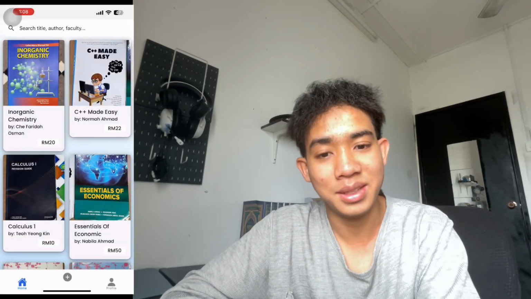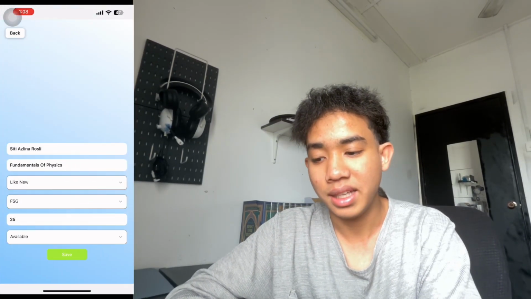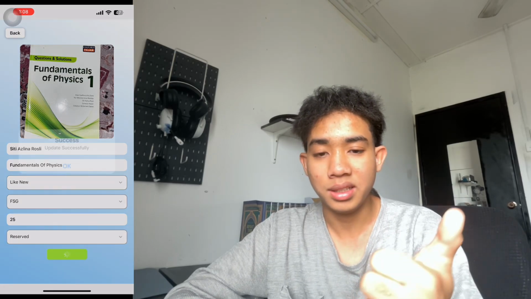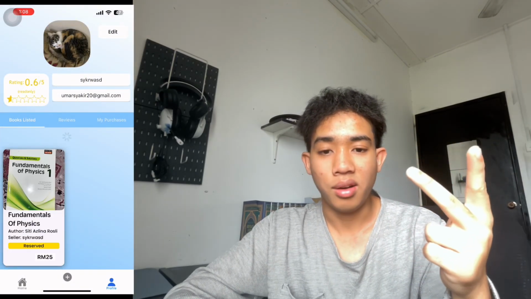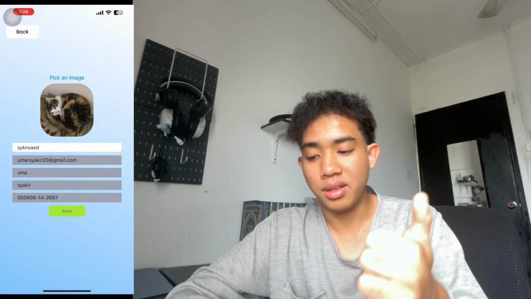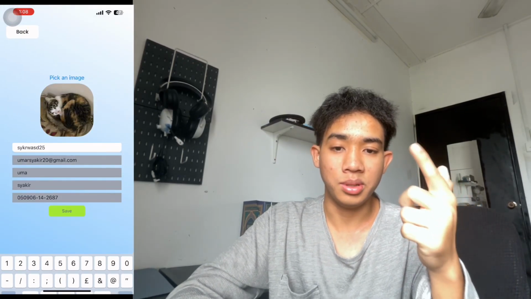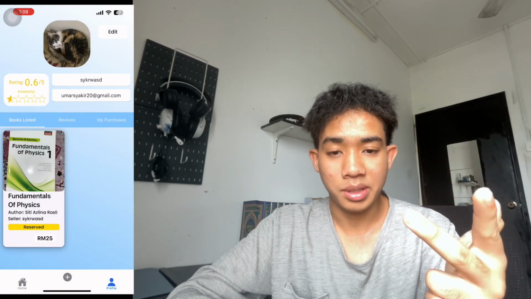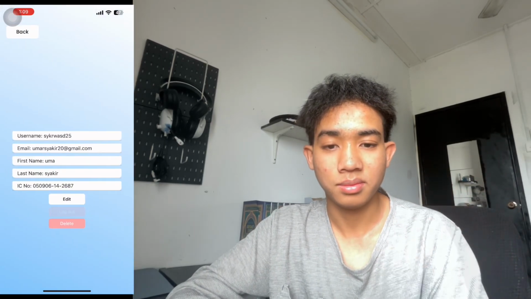Okay, let's talk about the edit function. Seller can edit their book. They can change the book title, author, condition, or faculty. In the settings page, users can fill in their full account details, change their username, and also upload a new image. They can also delete their account permanently if they choose.